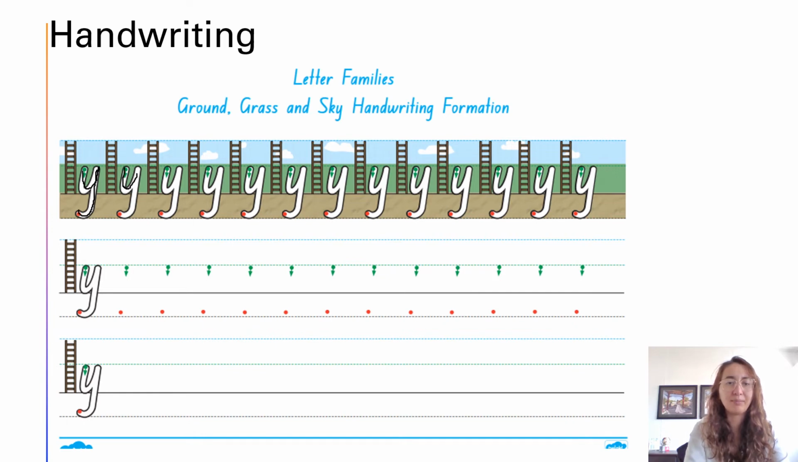Down, back up, not all the way to the sky, it's not a tall letter, but it does have a hanging tail under the ground. So here it would look like this. Down, up, hanging tail. And your hanging tail will look a lot better than mine. Mine didn't even reach the red dot. Oh my goodness, I'll need to try that again. So start on green, down and up, down and stop at the red dot. There you go. See, teachers make mistakes as well.